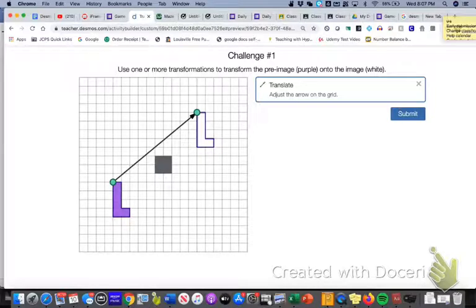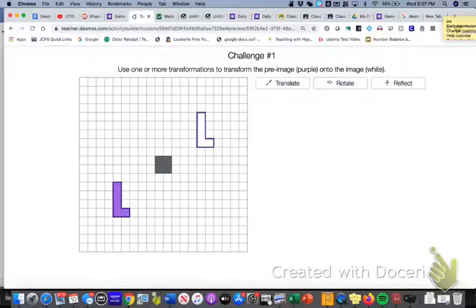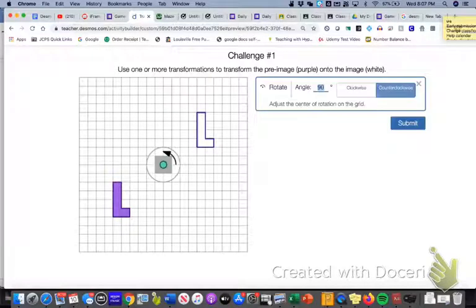The next one, so I'm going to exit that out. Oh, I should have shown you how I did that. So I'll show you again in a second. So let's say maybe I want to do a rotation. The way a rotation works is, first of all, you're going to see these directions here that say adjust the center of rotation on the grid. So it's typically going to pop up right here, and this is where the center actually popped up.